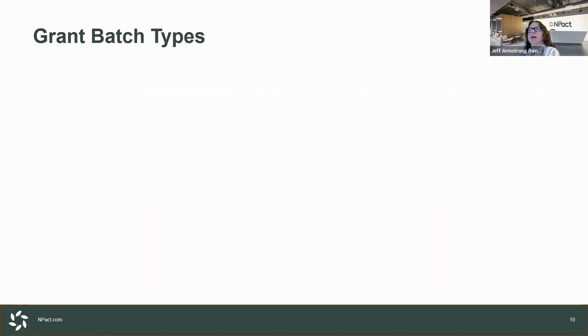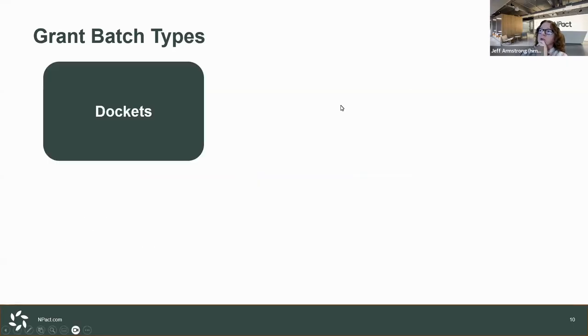Next, we're going to talk about grant batch types. There's a lot of confusion around what are the different types of batches used for. In the system, we've got 6 different batch types in Foundation Cloud. And really only 3 of them pertain to day-to-day processing for grant records. And so let's take a look at those three. First, we've got dockets.